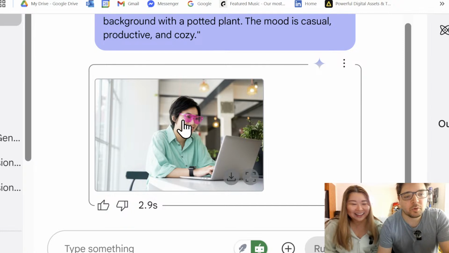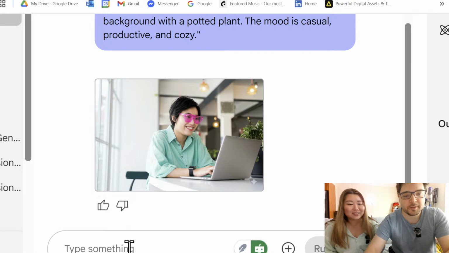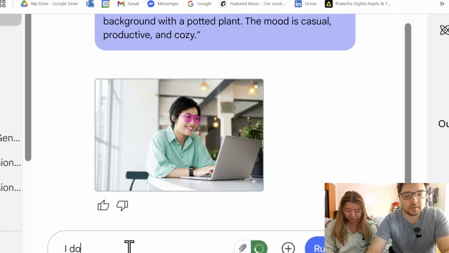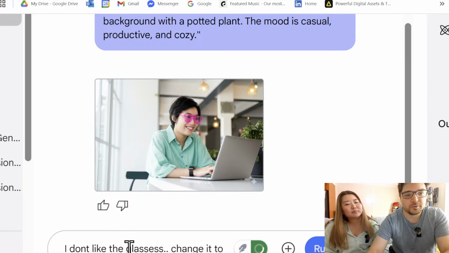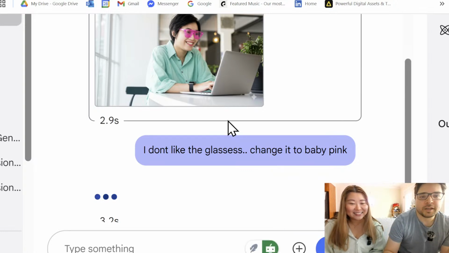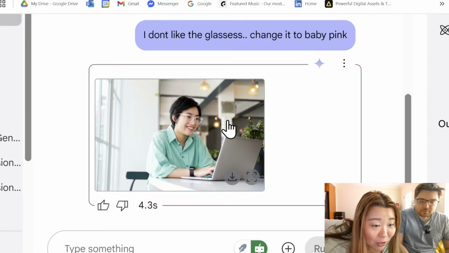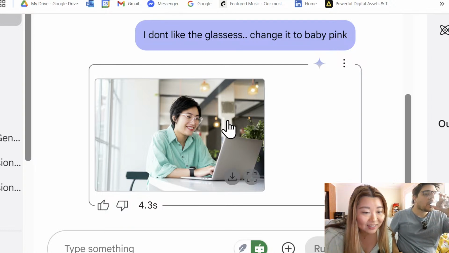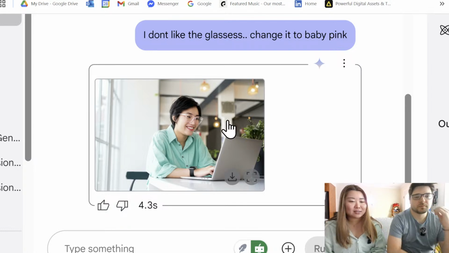But all right, the point is, what's nice about these things now is that you can have a conversation. It's not just a one-stop thing. You can say, all right, I don't like the glasses. Make it baby pink, maybe. Change it to baby pink, if that's even a thing. Right now it's fuchsia. Okay, let's see if it's able to do that. Oh yes, so much more professional. Exactly. And this actually looked very much like the original stock image I downloaded.